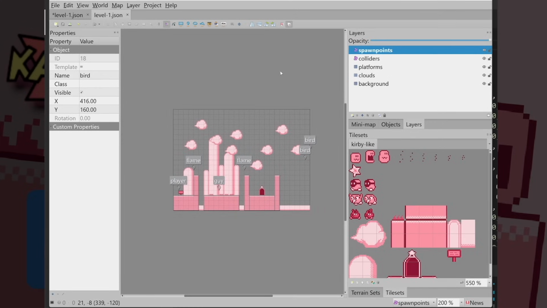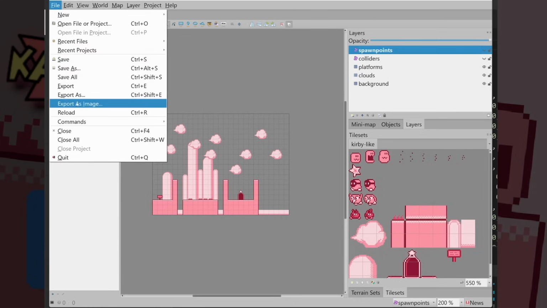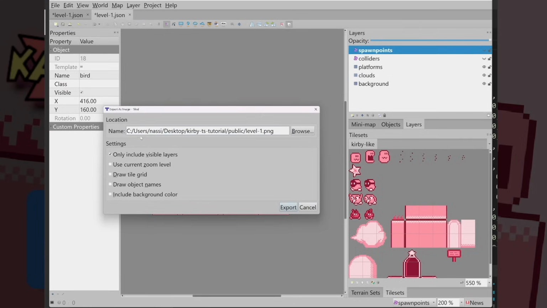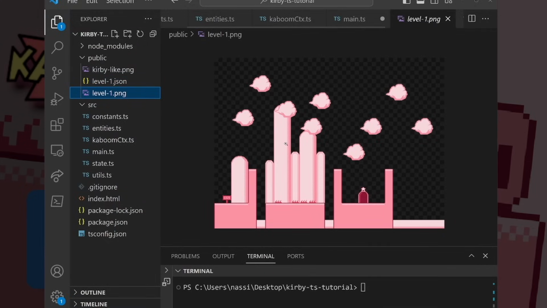So for the exporting process, you can just use the JSON as is. But for the image, we need to hide the spawn points, hide the colliders, and then go to File, and then Export as Image. And then it's going to tell you the path and only include visible layers. And everything else should be unchecked. So now export. Now you could have decided on the background color and included it, but let's not worry about this. So export that.